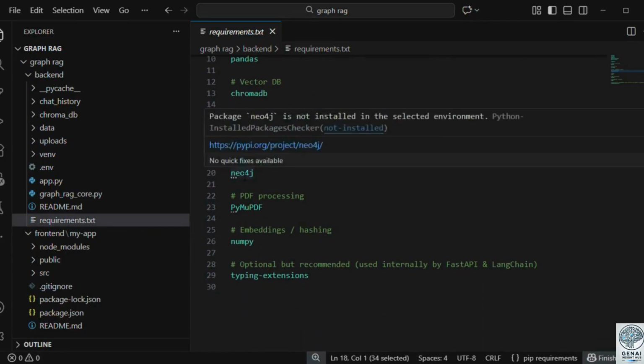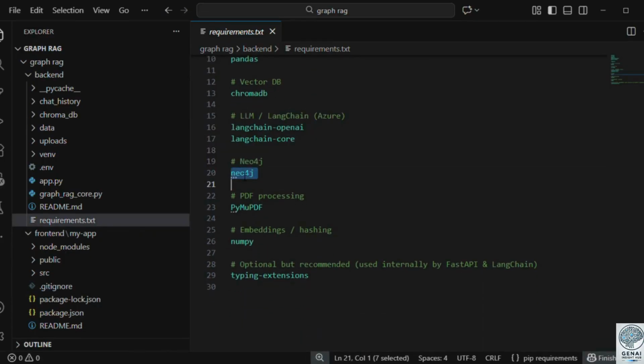Neo4j is the knowledge graph database. This is where we store diseases, symptoms, medicines, and relationships like treats or causes. This is what makes our RAG system a GraphRag. PyMuPDF. It extracts text from PDFs so we can send it to GPT and create the knowledge graph. NumPy helps with vector and embedding calculations behind the scenes. Typing extensions. This helps Python handle modern type hints used in FastAPI and LangChain.